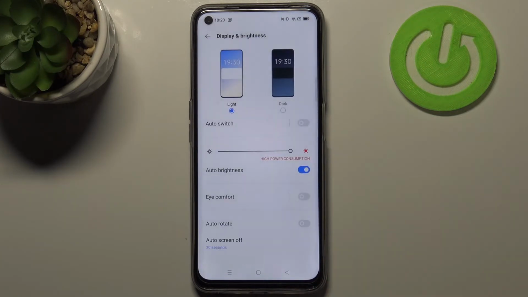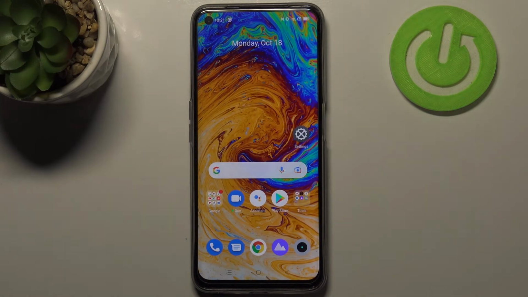So I will pick 5 minutes and as you can see, it is also notified right here and that from now on, after 5 minutes of inactivity, this device will black out. So actually, this is it. This is how to change the screen timeout in your Realme 8i.